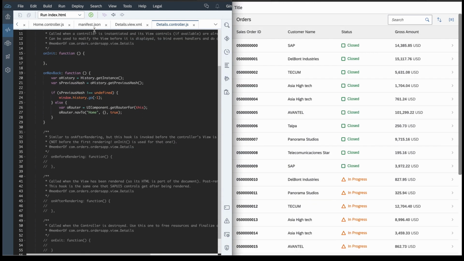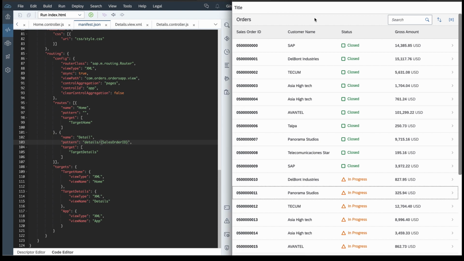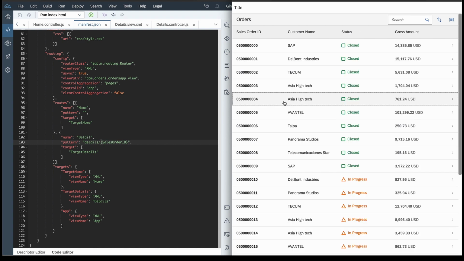So to do this, we go back to our Manifest.json, and this time we can actually declare in the pattern section the parameters that we want. So to do that, let's add in a details route a parameter, and I will declare a mandatory parameter, salesOrderID. Okay, so let's try to rerun our application and navigate one of the items. Okay, so it's not working anymore. Let's check our console.